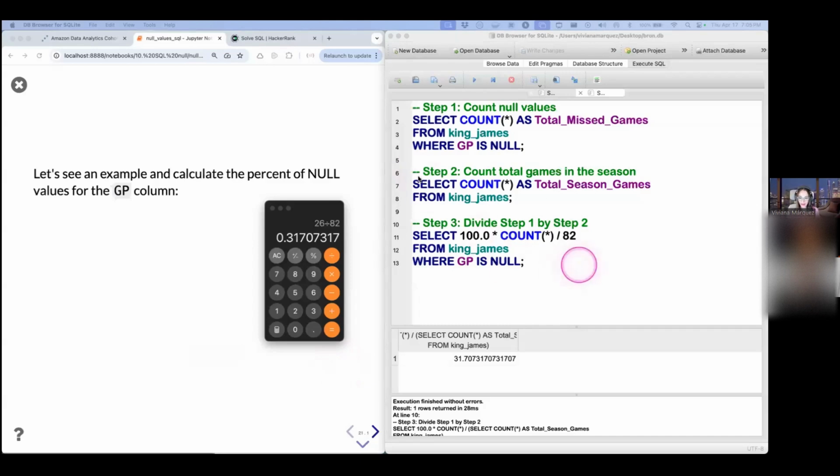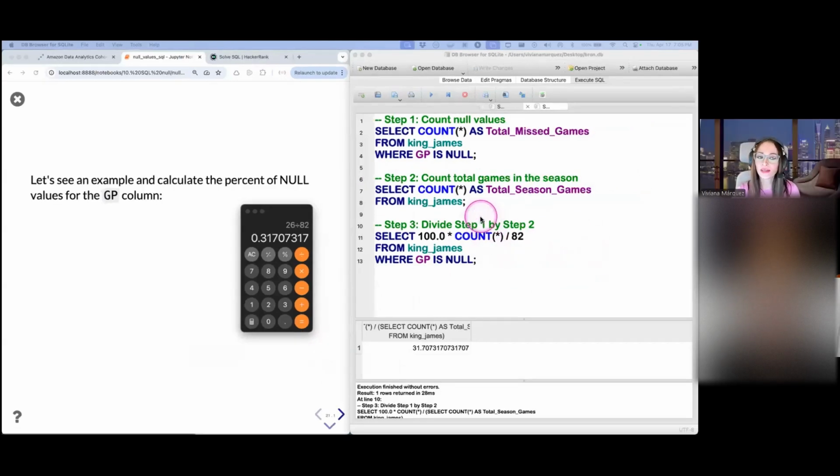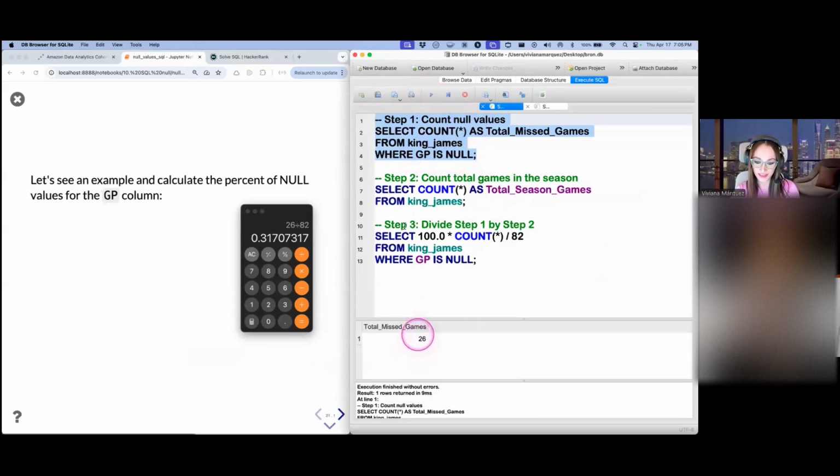So, before the break, we said, okay, we want to know what is the percentage of games that LeBron missed. So, for this, we need to compute the count of all the games he missed. So, all the games where GP is null. We had our 26. Then, our second step is to count the total number of games, which is 82. So the result is going to be 26 divided by 82. And if we want it in a percentage format, we would say times 100. So that's what we did here.